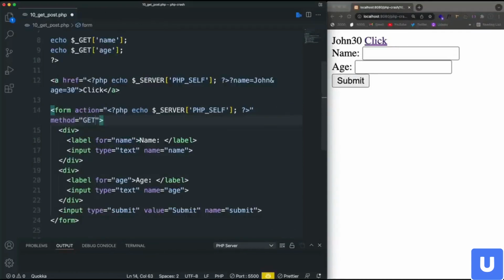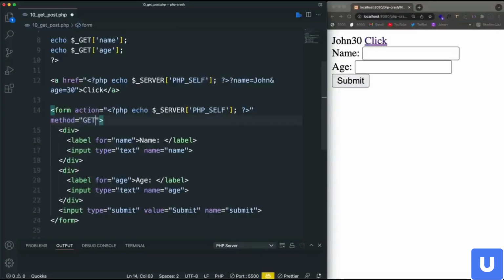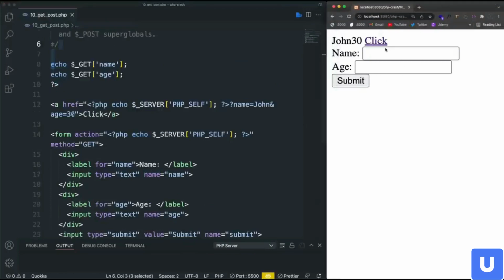I usually just use uppercase though. And then if you want it to be post, you would say post, which I'll get to in a minute. But let's say we want this to be a get form. And since I have the name attributes of name and age, it should replace these two when I submit the form. So if I set this to Brad, and let's say age 40 and submit, you'll see that it will now replace those get variables.